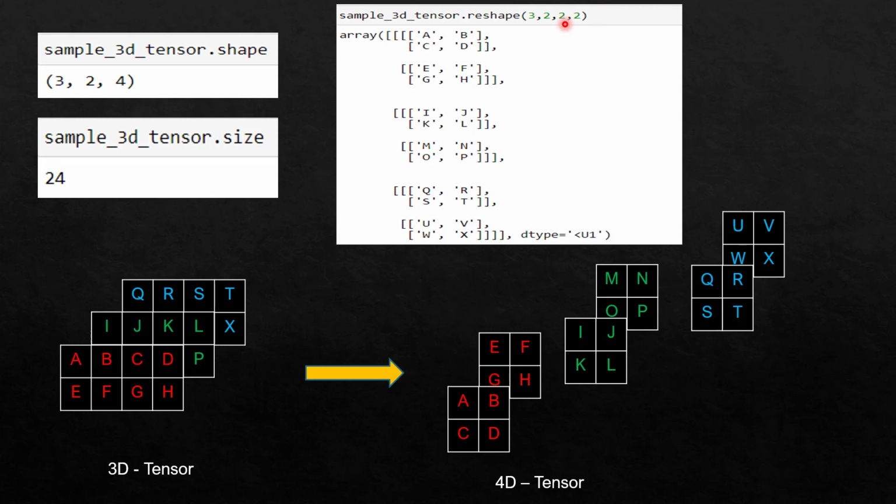So first it has to create 2 by 2. That means it will be dividing this A, B, C, D into A, B and C, D. Okay, then for the second row also it will be creating E, F and G, H, and it will be stacking them together to create the first element. So for the first layer we basically created 2 matrices. Similarly for the second layer, similarly for the third layer as well. Okay, so that means it's a 4D tensor.